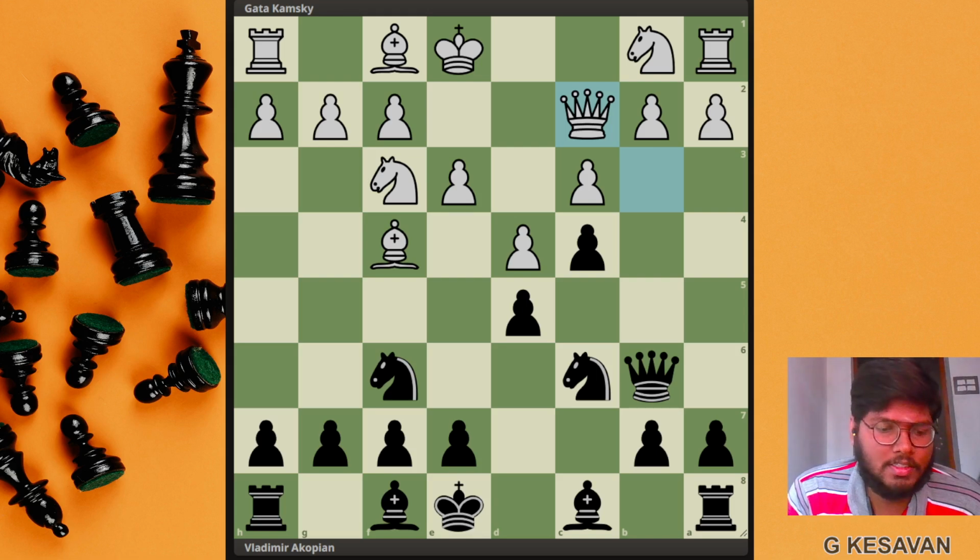And here there is a very good tactical move black has. So if you want to find it, you can try to pause the video right now and try to find the best move for black.